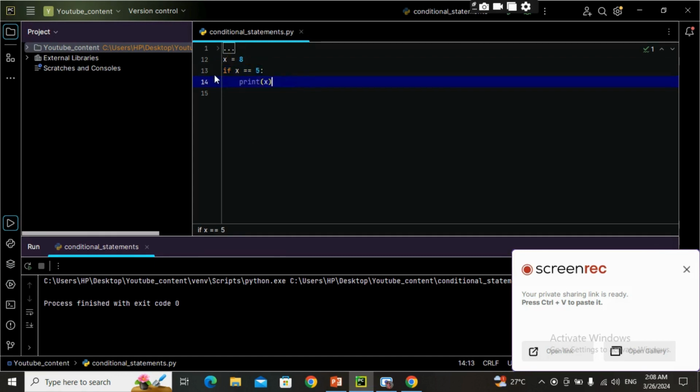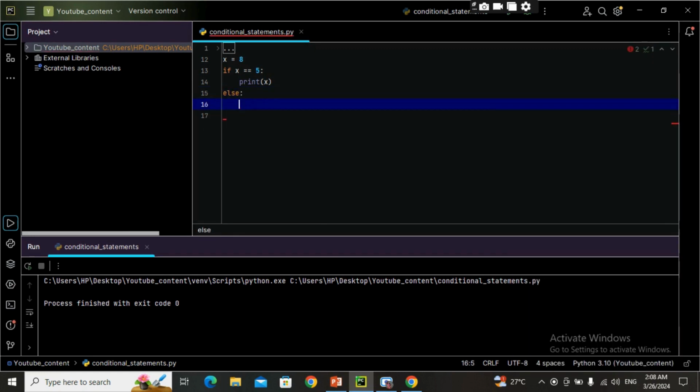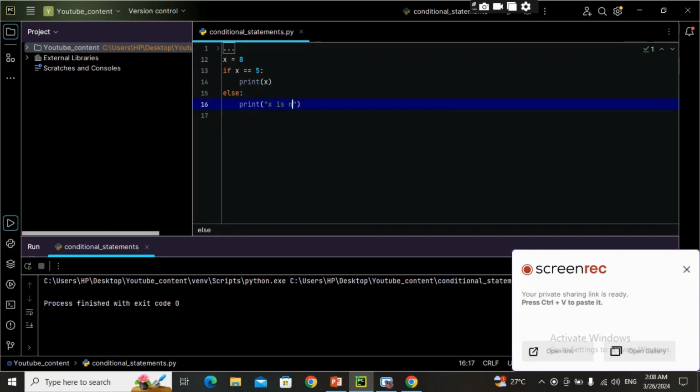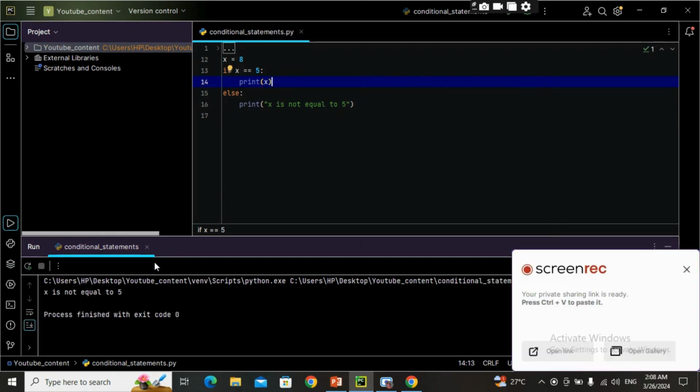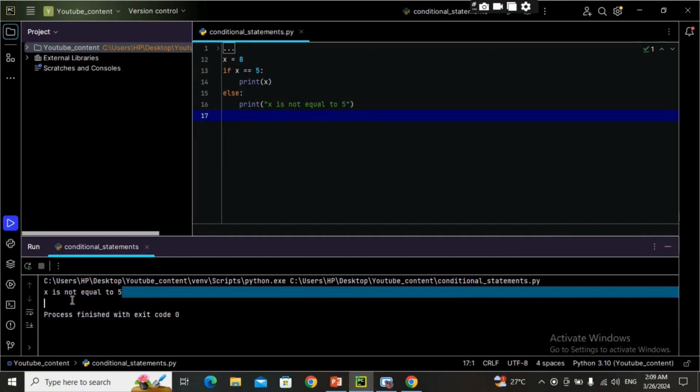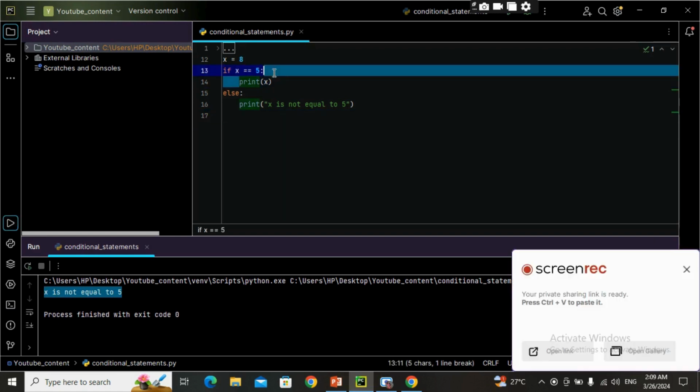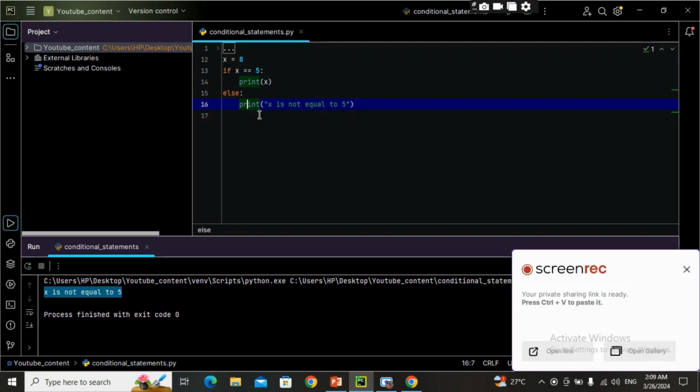Then what's the issue? The condition is false here, so we need to tell the user with else: print of x is not equal to 5. If I execute this, the user will get meaningful information, right? If x is not equal to 5, then it prints x is not equal to 5. Everyone can understand that, because the if statement is false, that's why it went to the else statement, right?